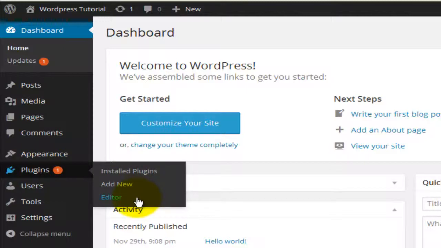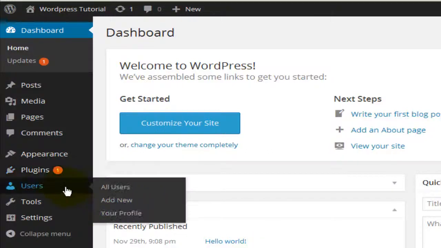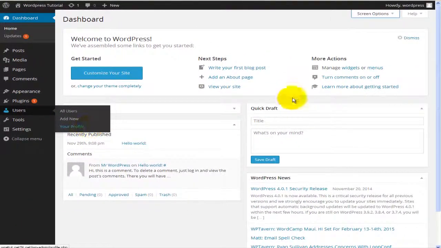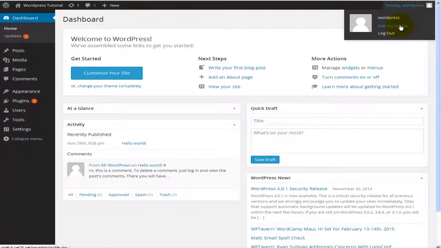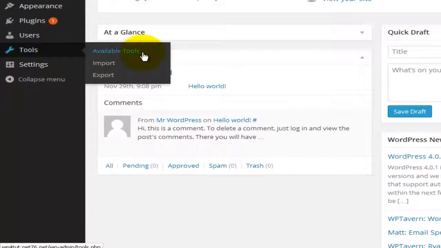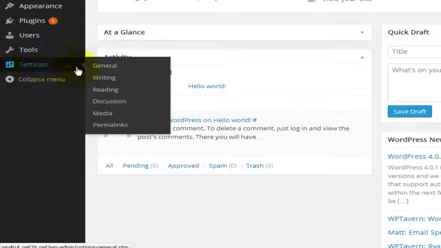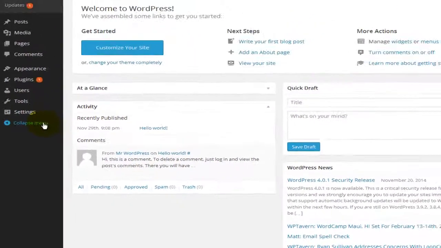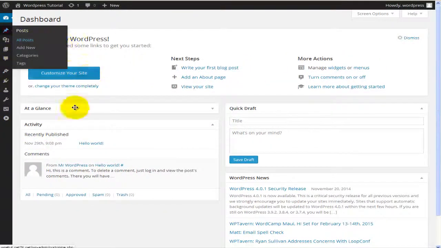For the editor, when you want to edit an actual plugin, you would need to have some knowledge of a programming language such as PHP or HTML or any other programming language. Also there's the users, where you can view all the users, you can add new users, and you can also view your profile, which is also available under the main admin menu. There are tools, where you can have a look at all the tools available. You can import and export tools. There are some general settings, general writing settings, reading discussions, media and permalinks. And then you can hit on the last option here, which will get rid of that wide menu.